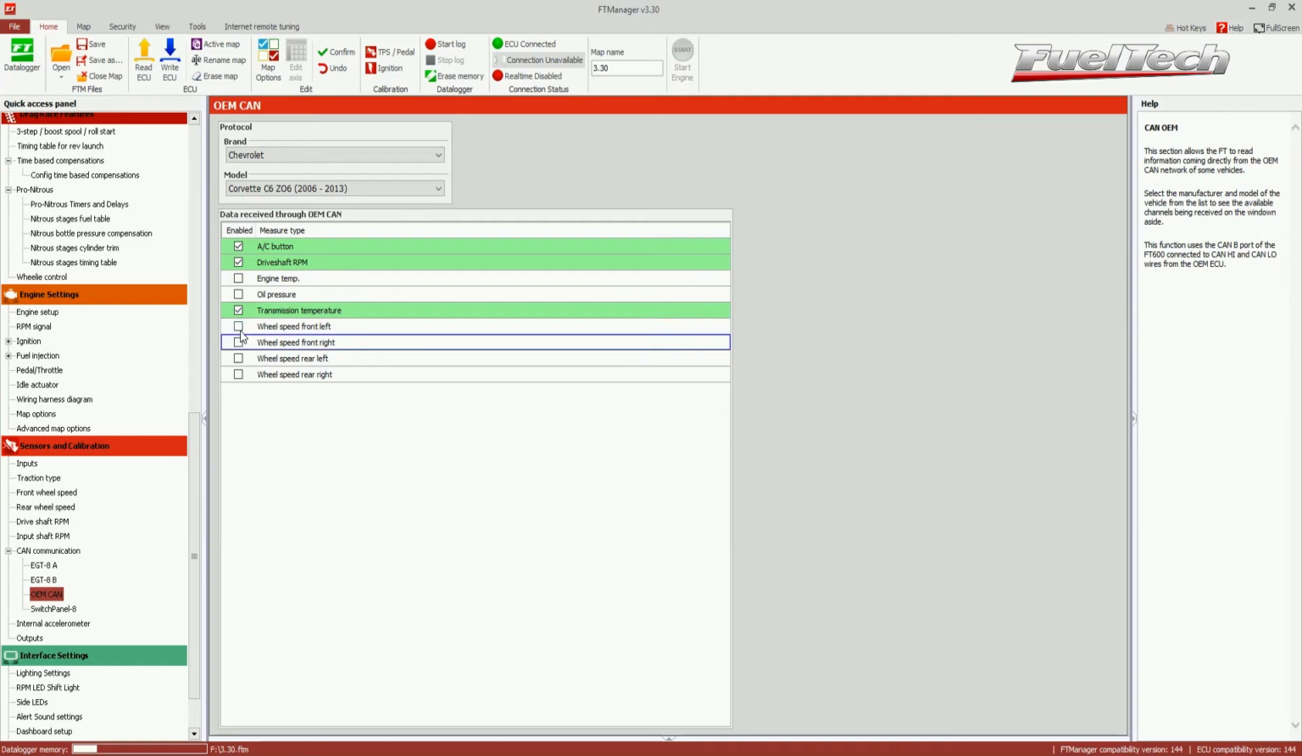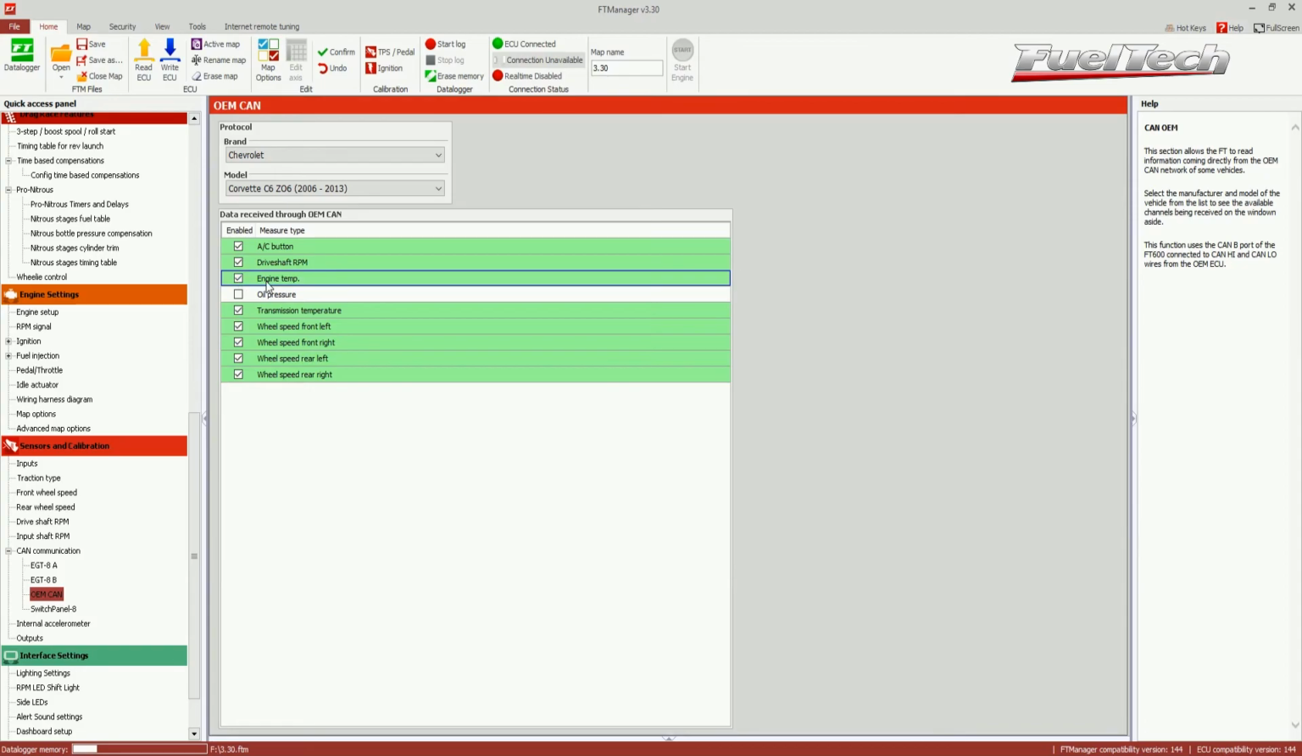All the sensors you select here will be logged on the internal data logging of these ECUs. But let's say you have an engine temperature sensor being read from the stock OEM CAN. You can use this sensor as a base sensor for engine temperature compensations, and you can use the wheel speed from the OEM CAN to program time-based curves for launch and everything. Right now we only have one car on this network, but we'll soon be adding more.